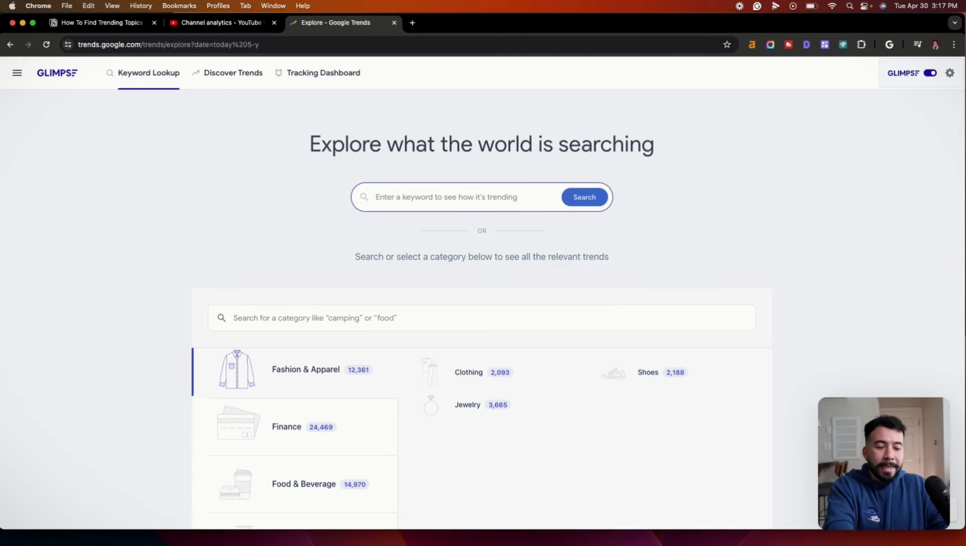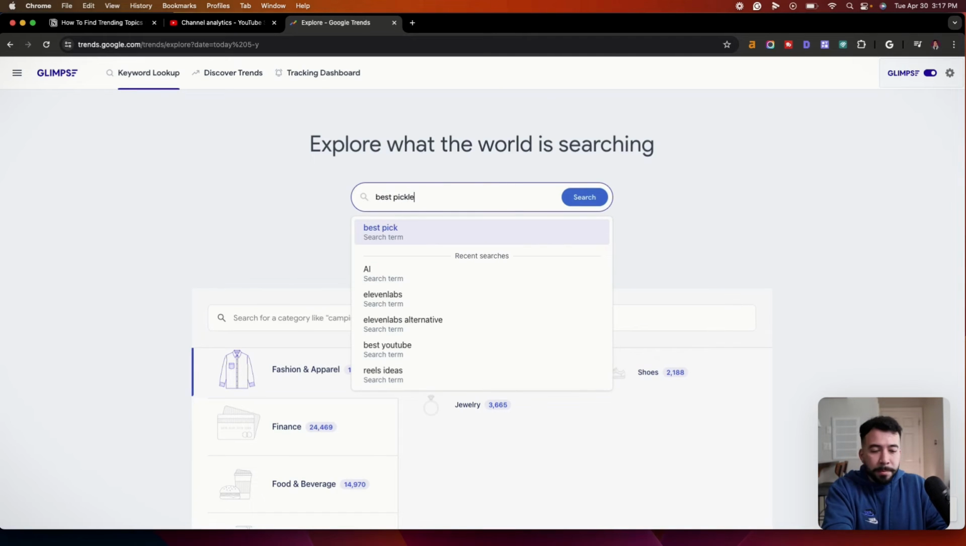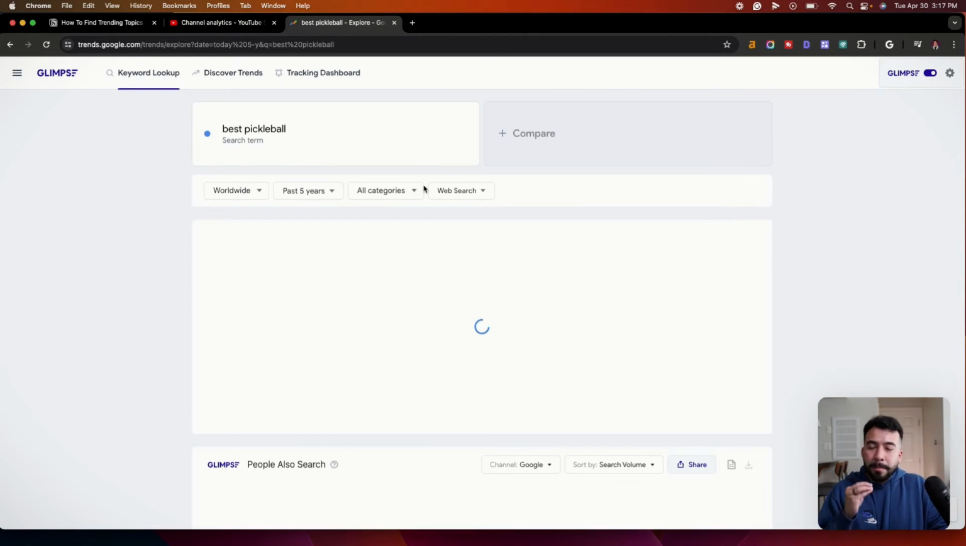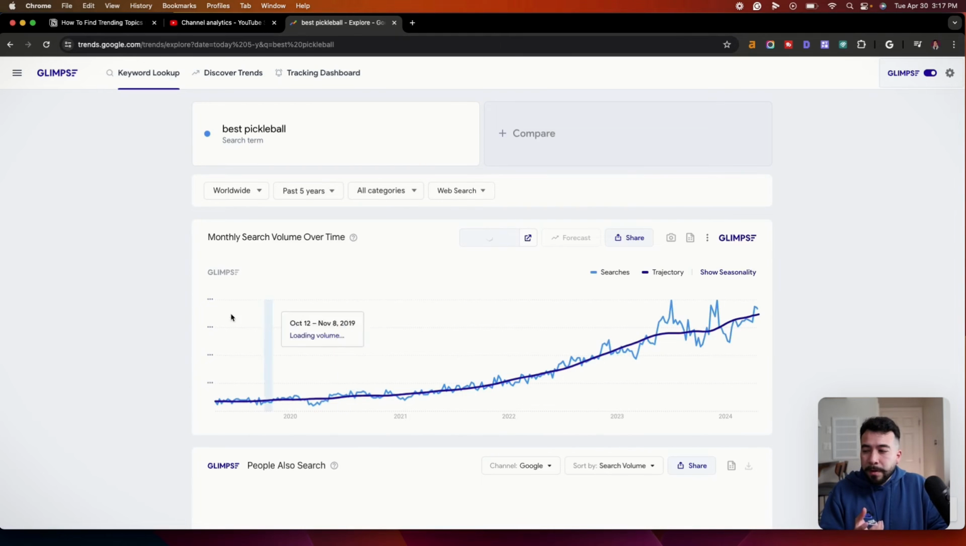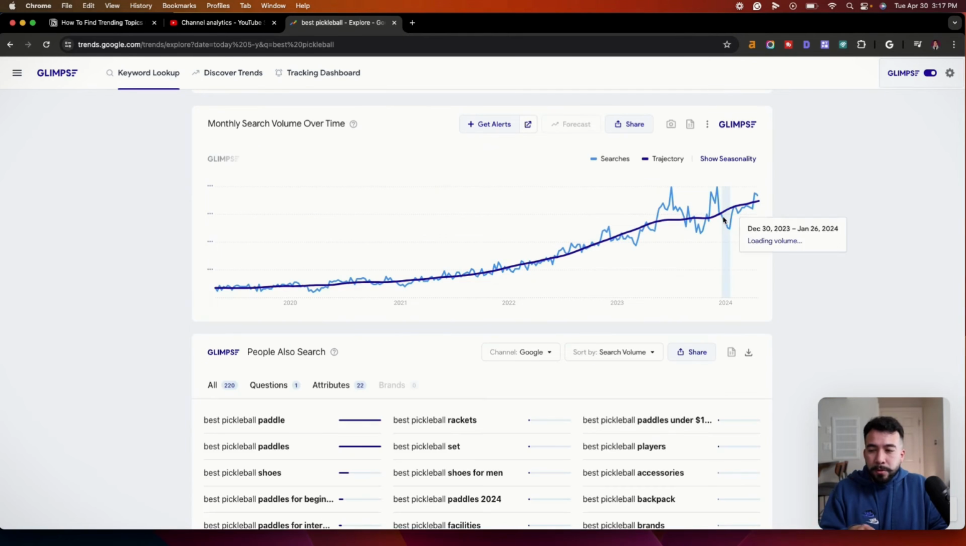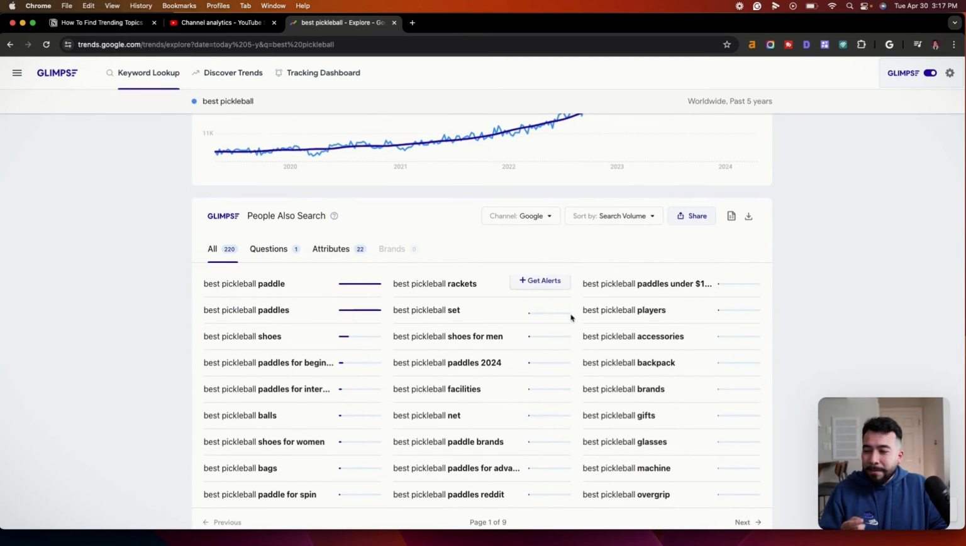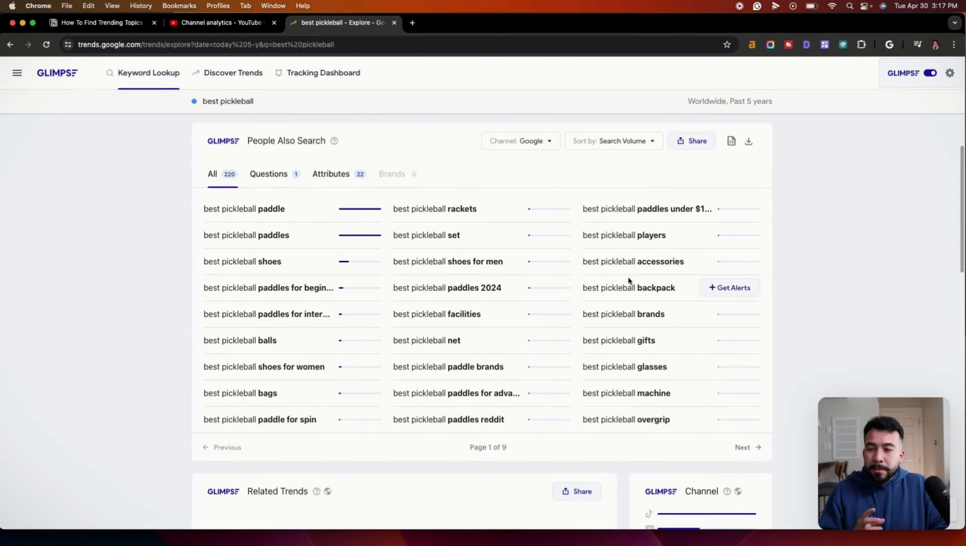You can put in any keyword. So let's just do like best pickleball. It's going to help you find a bunch of transactional intent type of content. Since it's already built on Google Trends, I love this tool. This is a quick little bonus. Here you can see that we have best pickleball shoes, best pickleball accessories. So you can make video topics on these specific things for YouTube.